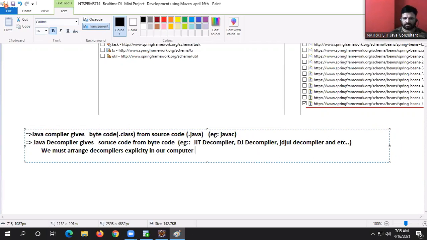Or we can use online decompilers. We must arrange decompilers explicitly in the computer, or we can use online decompilers. In advanced Java classes, we might have studied www.decompiler.com.